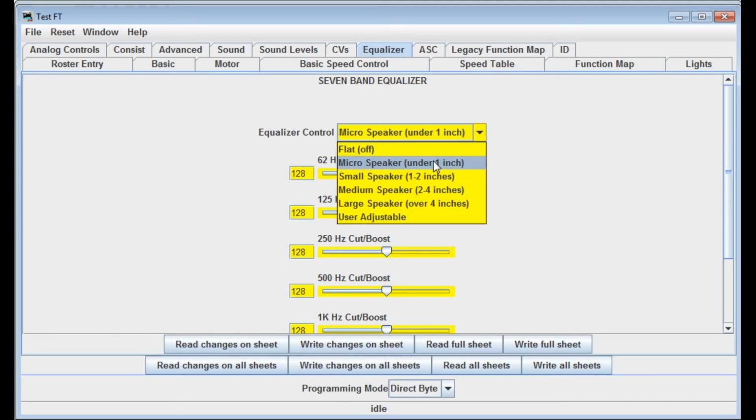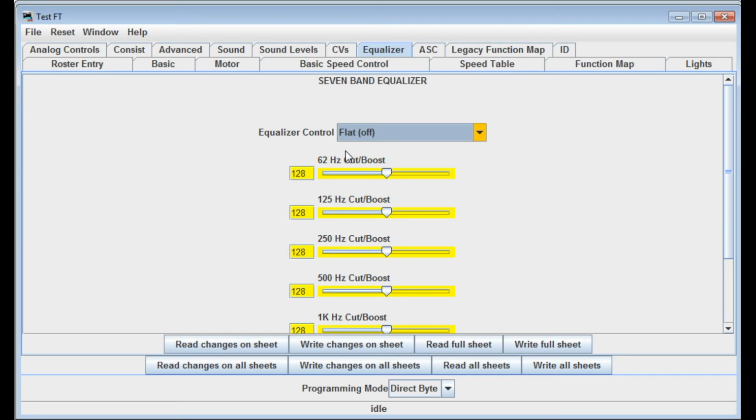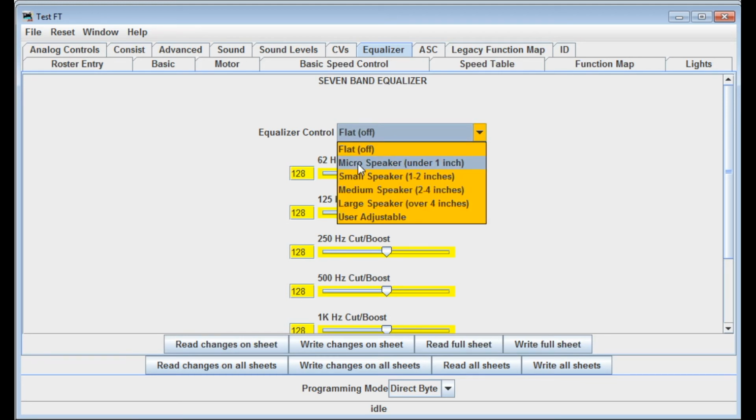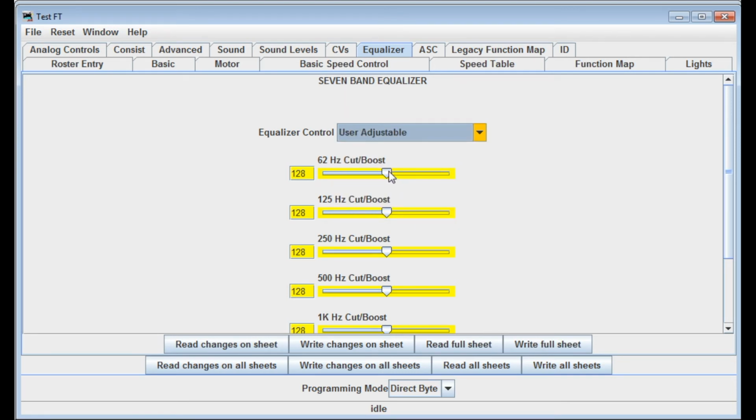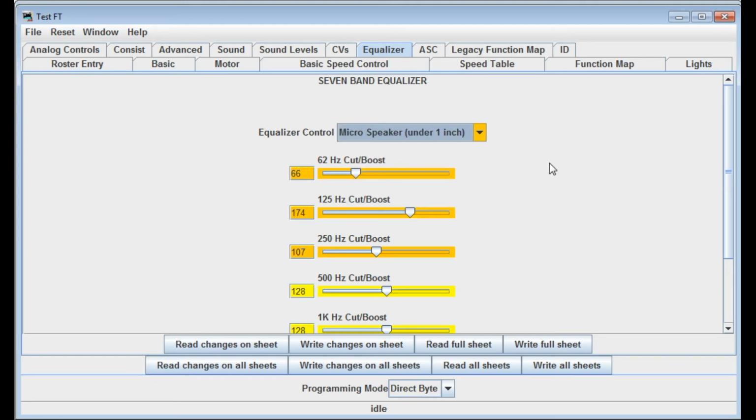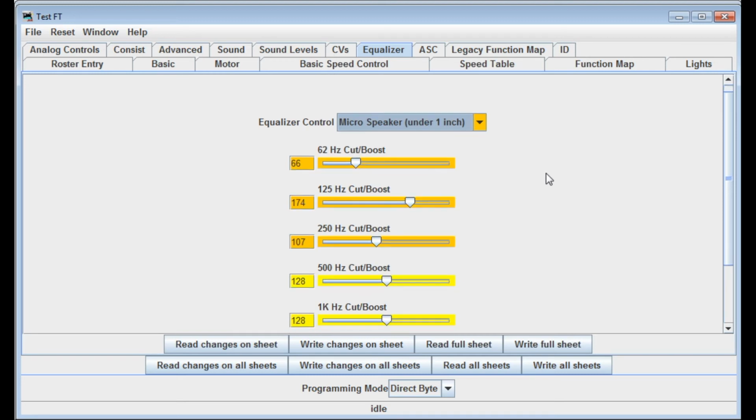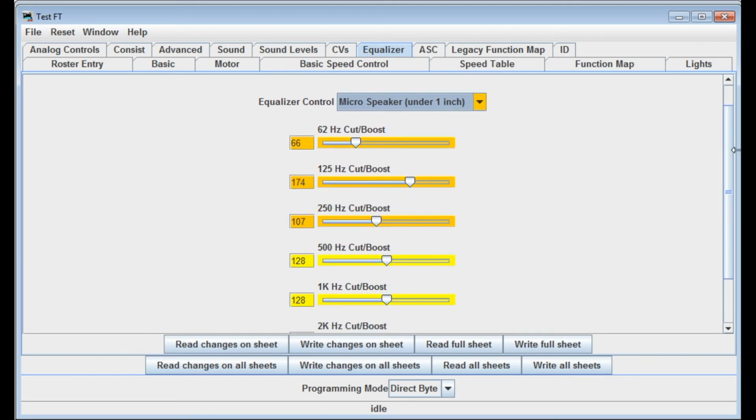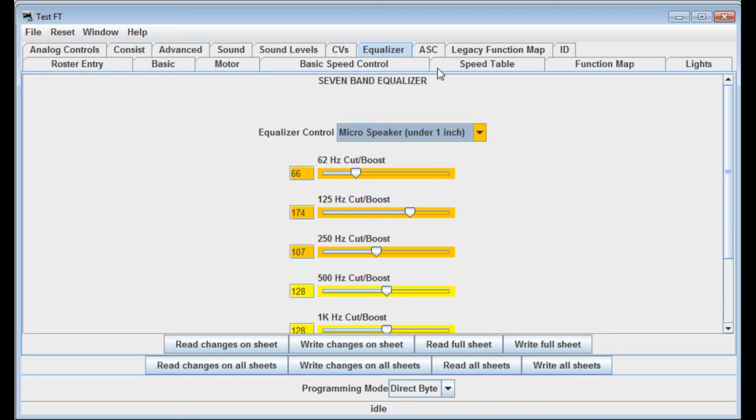You can also just go in here. You can go with the flat response, which is off. You can go with micro speakers, small speakers, large speakers. And you can set it up so that it's user adjustable. And you can go in here and set this up however you want. Very straightforward to use. I use this a lot for my installations with the Economy and with the Tsunami 2 decoders. Again, fairly straightforward. That's all that this pane allows you to do.